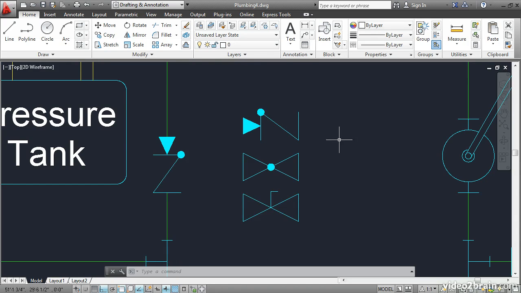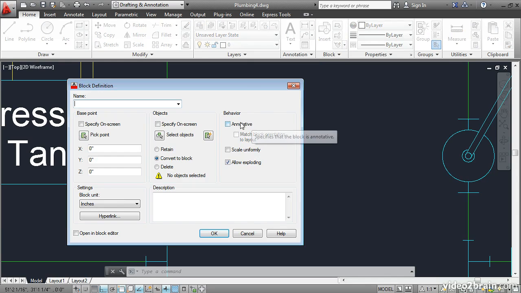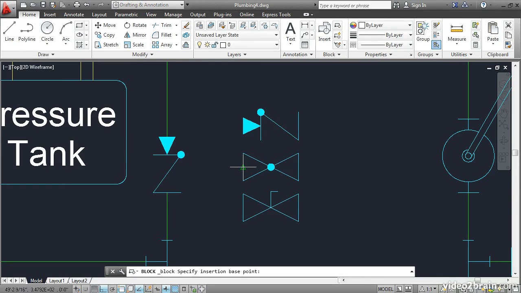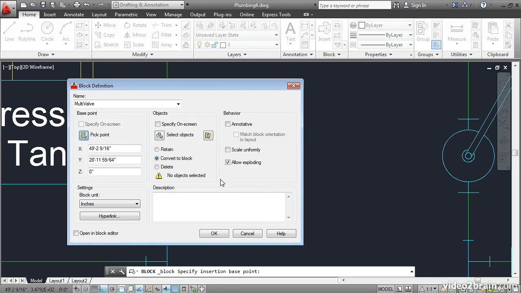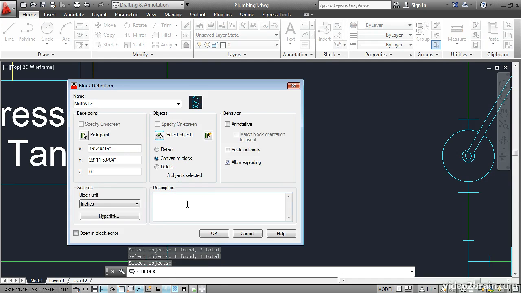Now it's time to define an overarching block that contains all 3 of these. To do that, I will use the same command, Create Block. And I'll call this multi-valve. I'll pick a point right here. Select the objects, 1, 2, 3, and press Enter. Now, I'm going to open this in the block editor by checking this box. And I want the result to convert to a block.